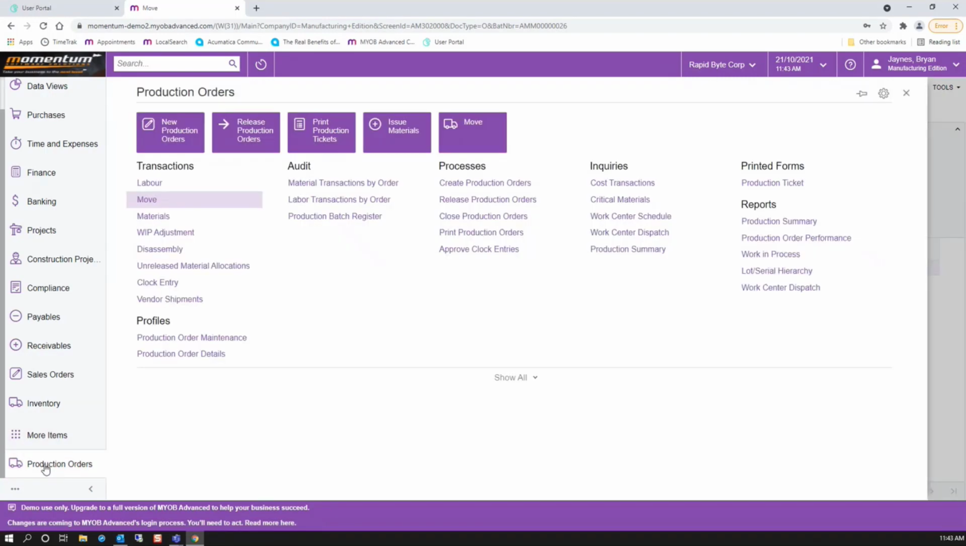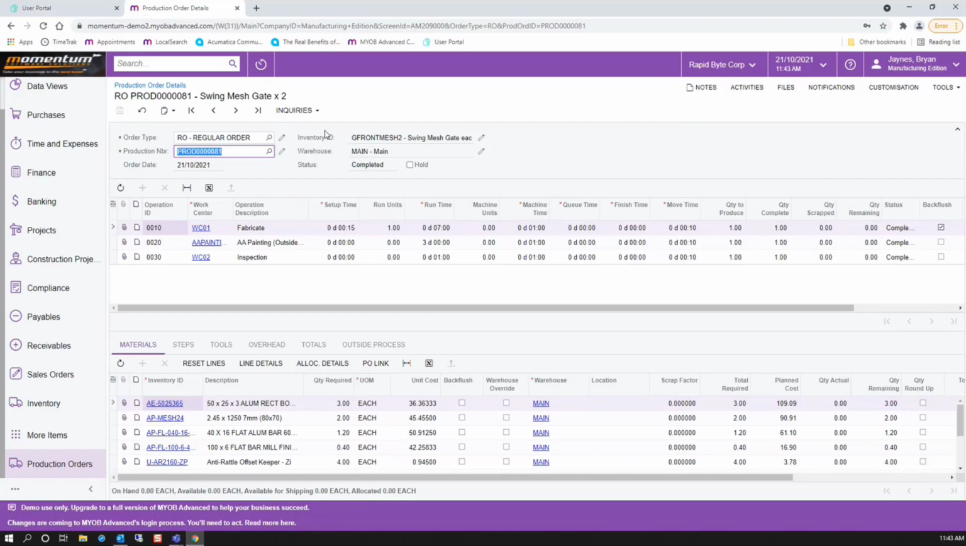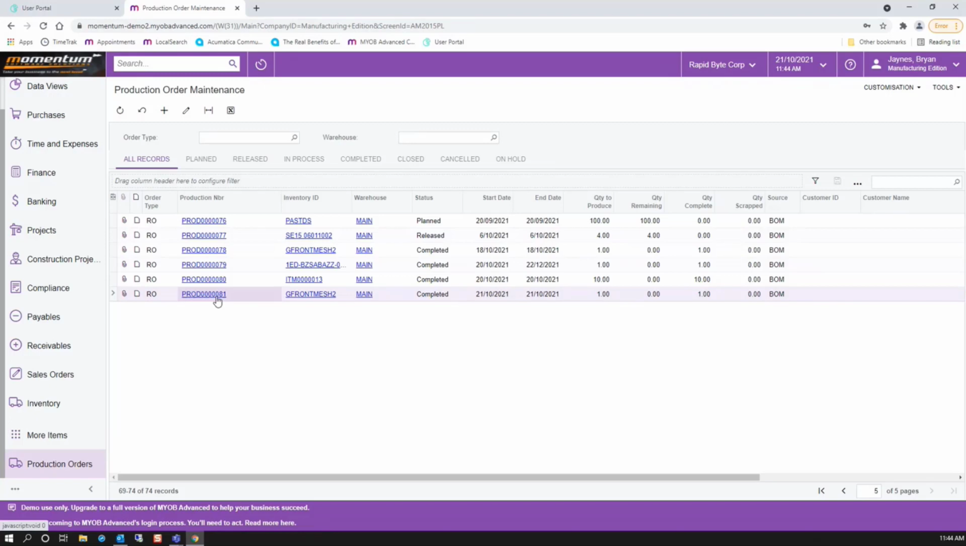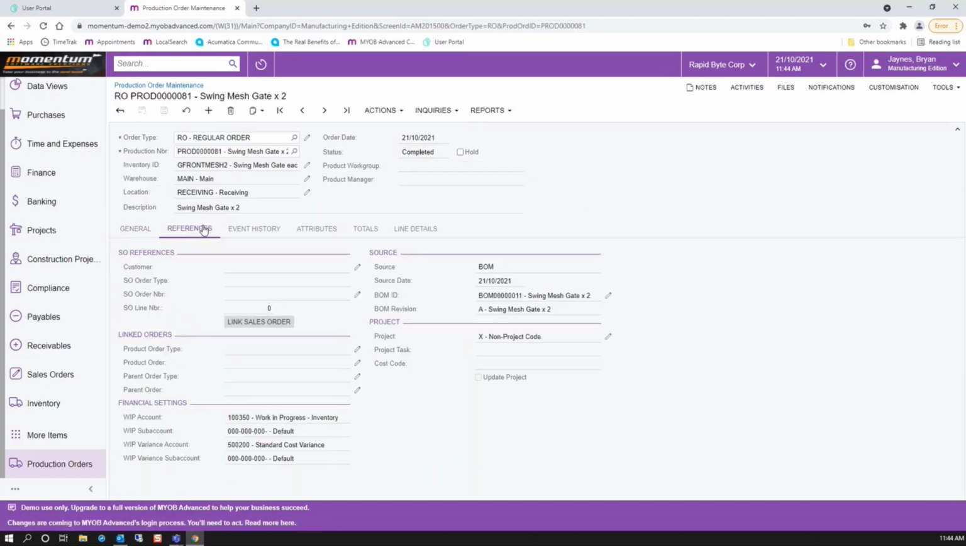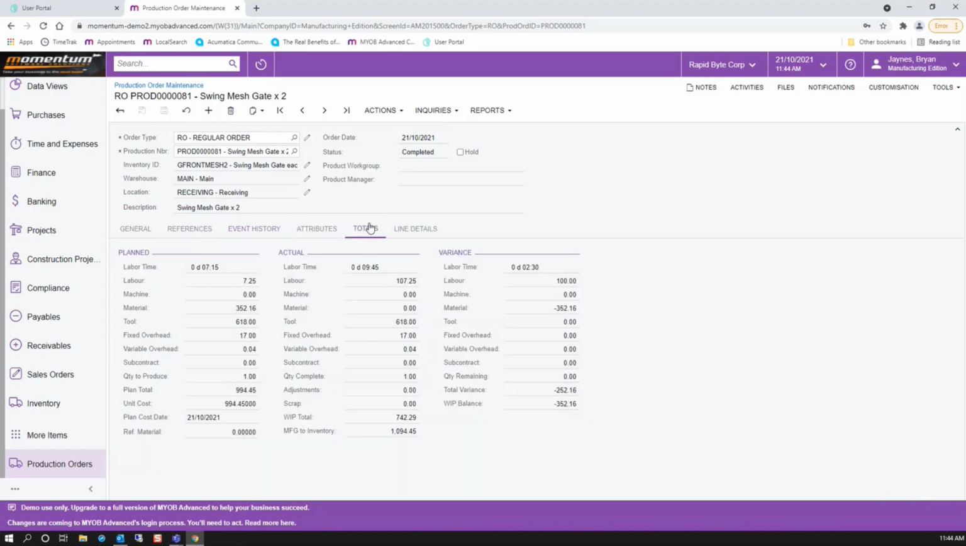So again, if I now go back to my production order details, production order maintenance, call it up again, and now on my event history, I've got move transactions. There you go. And the totals now contain the tooling cost, the fixed overhead cost, and so on and so forth. At the same time, you can go through and look at all the transactions you've done on it. You can create purchase orders directly. At this stage, I'm going to go through and say, right, let's now go and look at the materials again, production order materials.